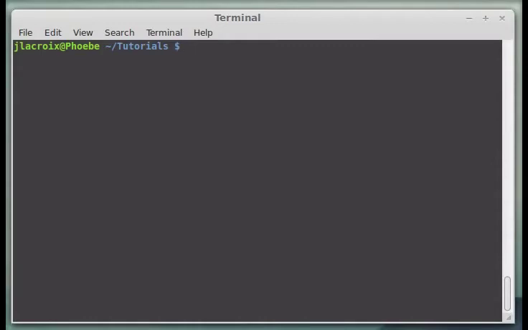And in this video I'm going to be going over the chown command, which is a command that you can use to change the user and or group ownership of a file or folder. So let's go ahead and get started.